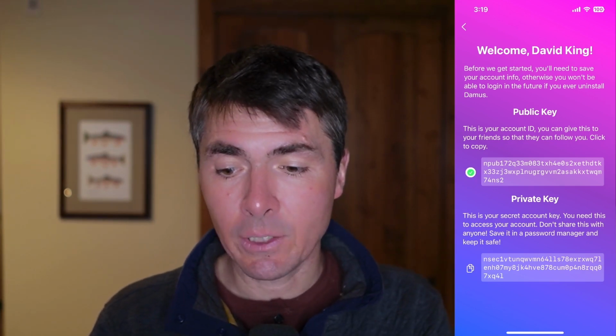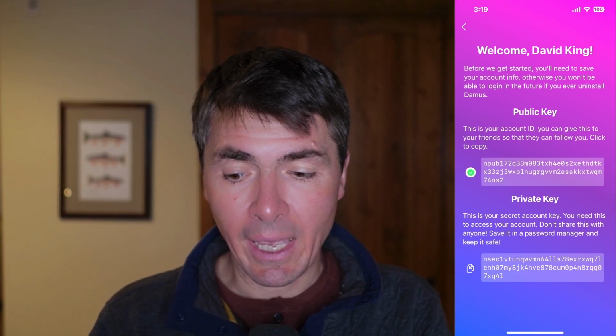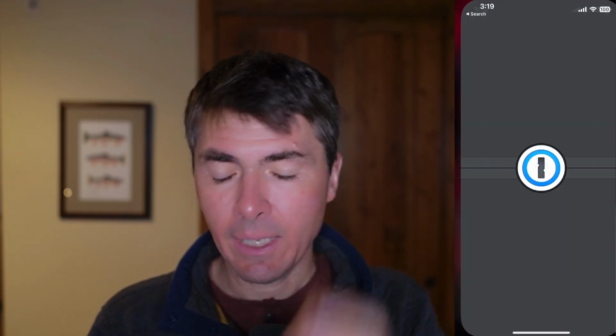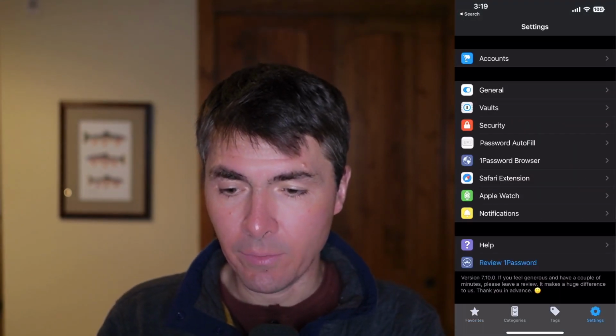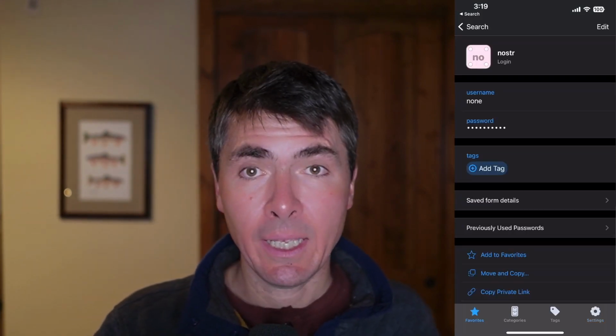But for now, let's take a look at that private key. You can see it begins with NSEC, meaning keep this one secure, this one's private. And they recommend putting it into a password manager, so they make it really easy to copy. Inside a password manager, now the way I like to manage it for my Nostr account, this is how I manage a Nostr account in my 1Password.